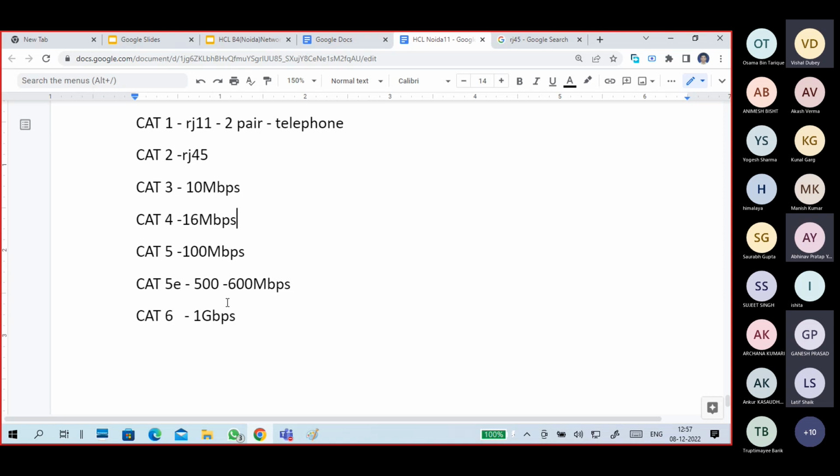If you are using Ethernet, you should use at least Cat3 or Cat4, right? If you are using Fast Ethernet, Cat5 cables are compulsory, you have to use them. If you are using Gigabit Ethernet, you should use a Cat6 cable.